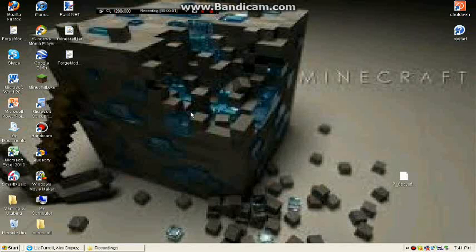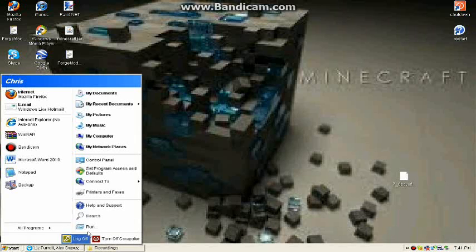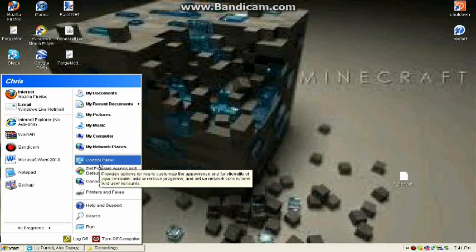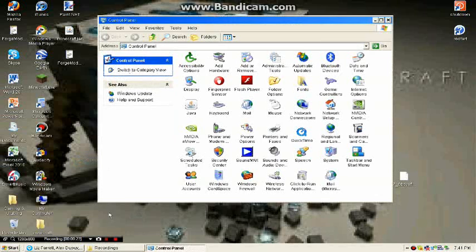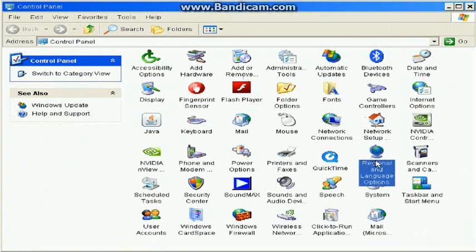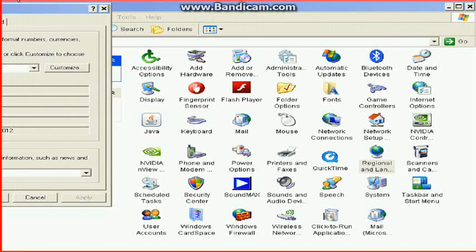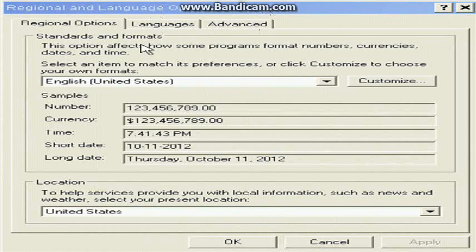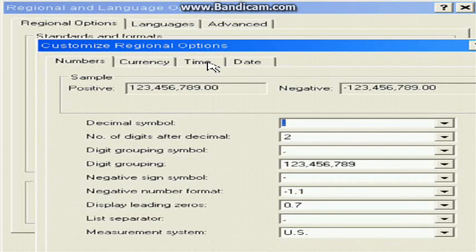Hello guys, today I'm going to show you how you can customize what you put down here for the time. So let's get started. You're going to press start, control panel. You're going to go to regional and language options. Then this comes up. You're gonna press customize and go to time.